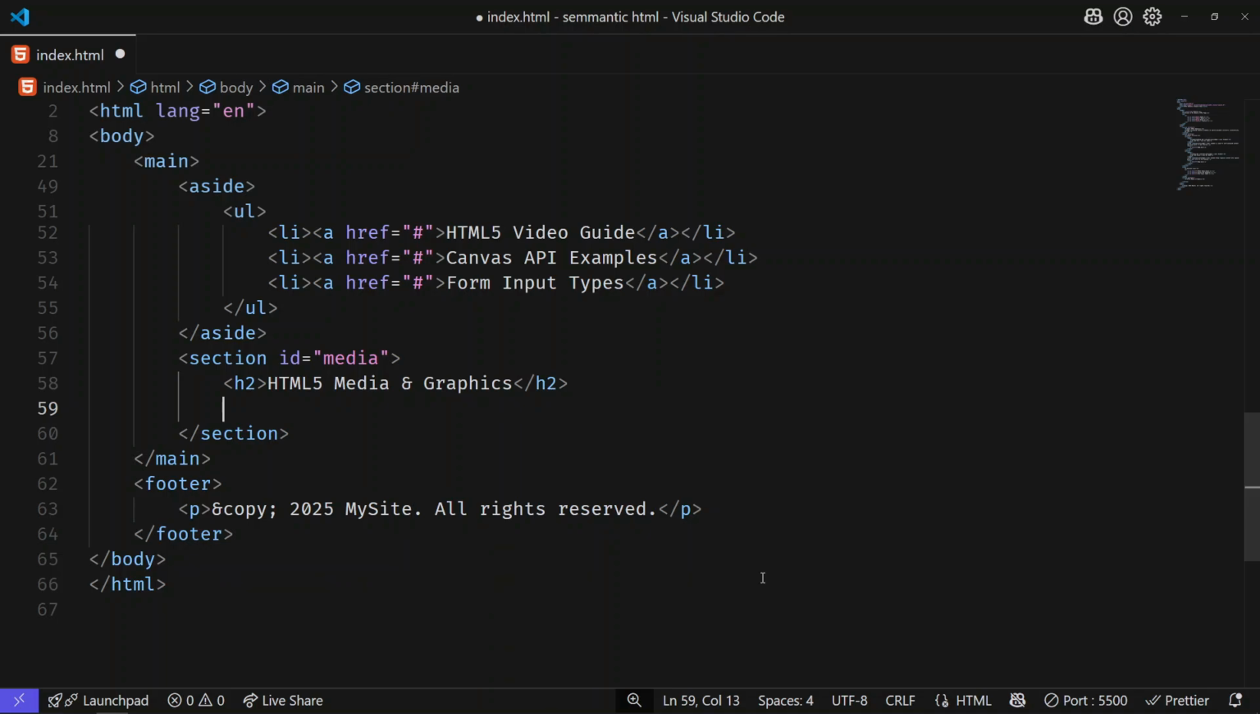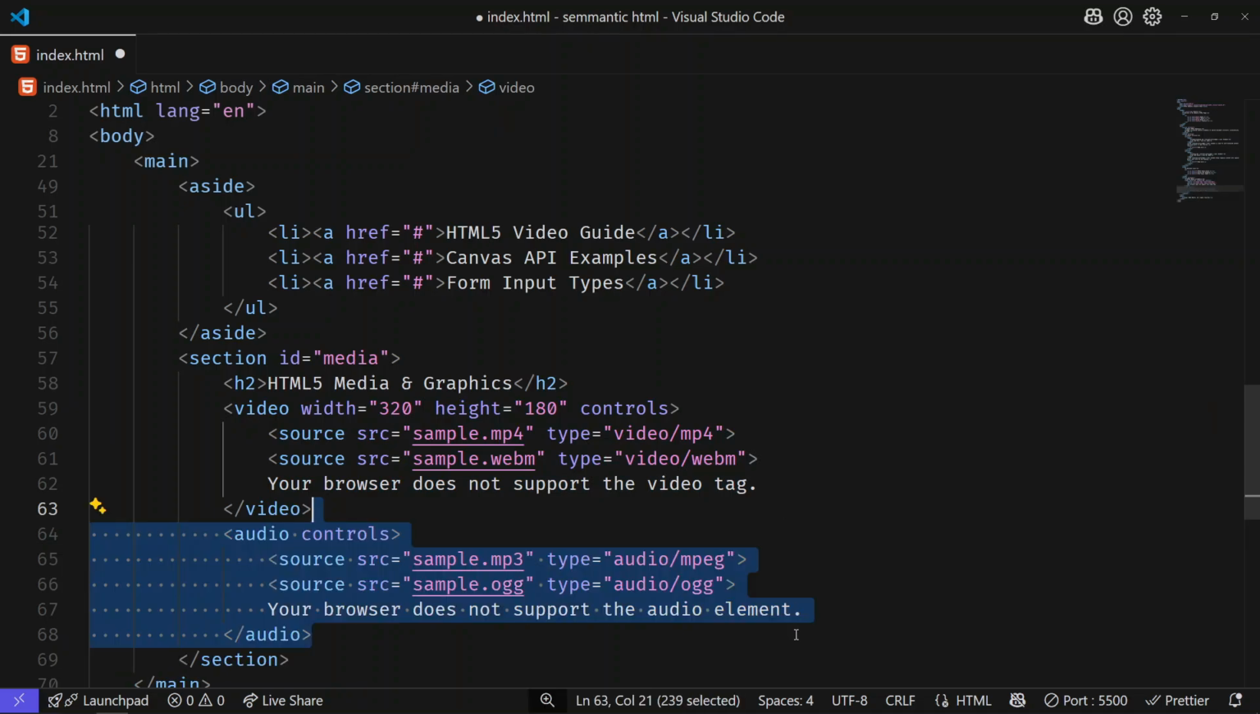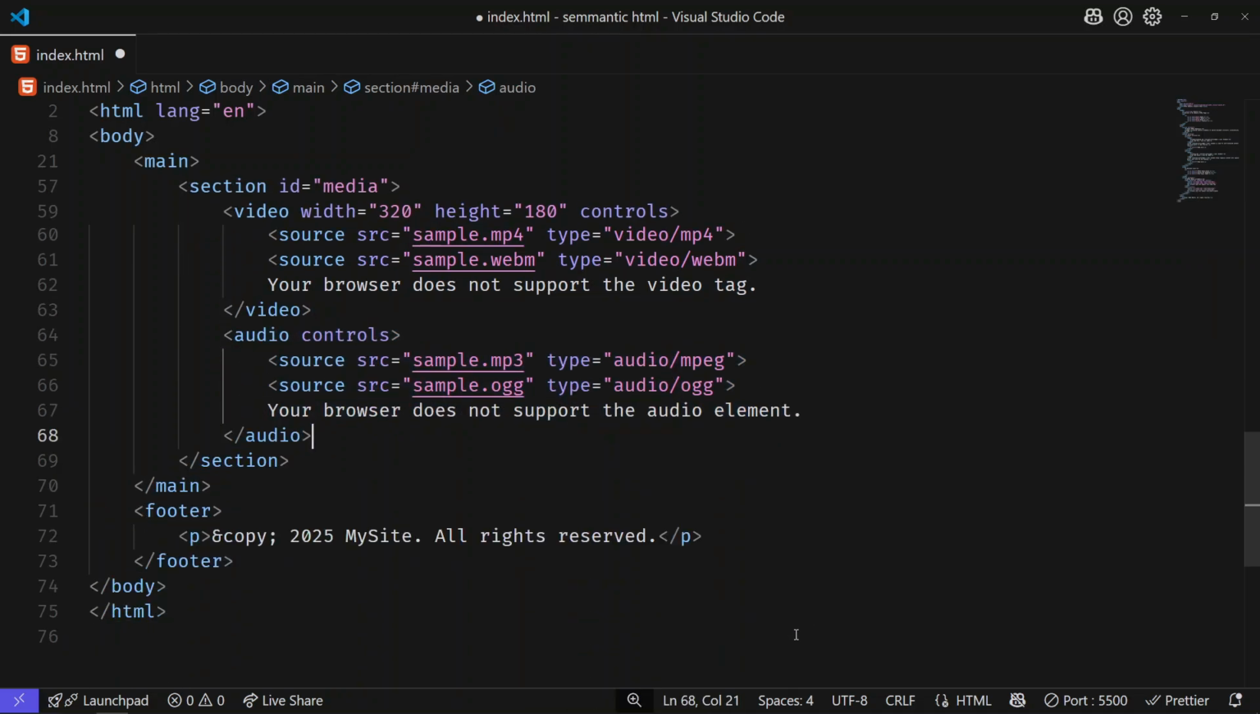Now let's talk about some of the most important features introduced in HTML5 beyond just semantic layout. The video element allows you to embed video directly into a web page without third-party plugins. It supports native controls, multiple source formats for browser compatibility, subtitles, and attributes like autoplay, loop, and muted. The audio element provides similar functionality for audio playback. It lets you play music, podcasts, sound effects, or voiceovers. You can also offer fallback text for unsupported browsers.